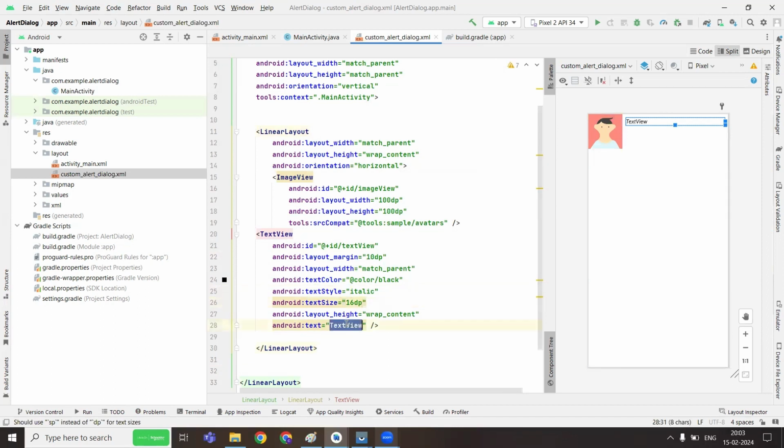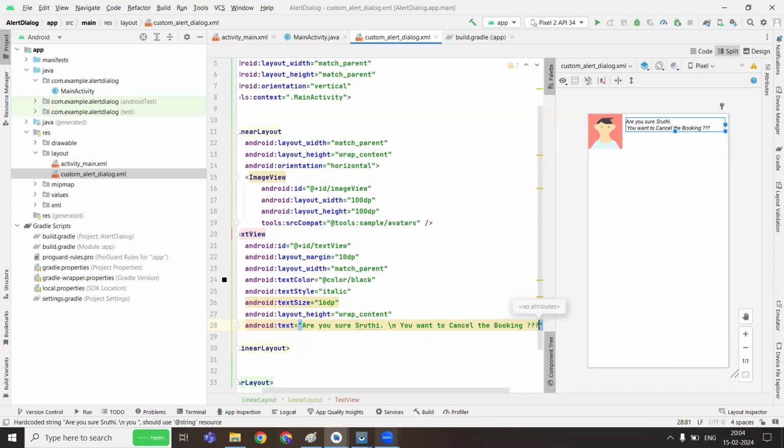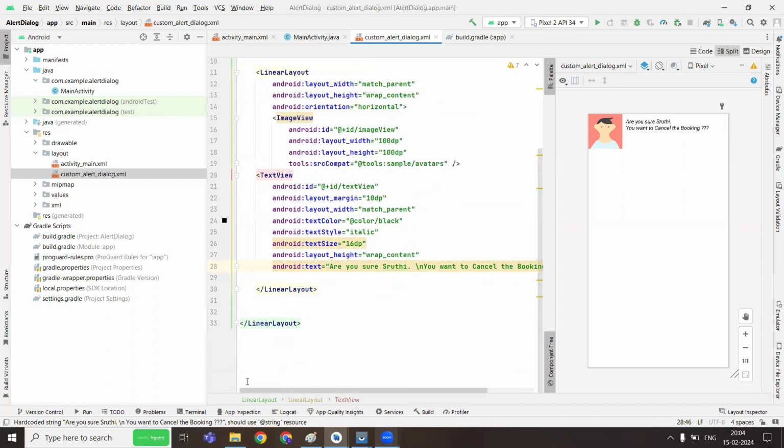The text is the same thing. I'll just say, are you sure? I can just add like this: are you sure, user? Some username. So maybe I can just say, are you sure, Shruti? I'll put a question to Shruti: are you sure, Shruti? You want to really cancel the application? Like this, I can keep the text message.